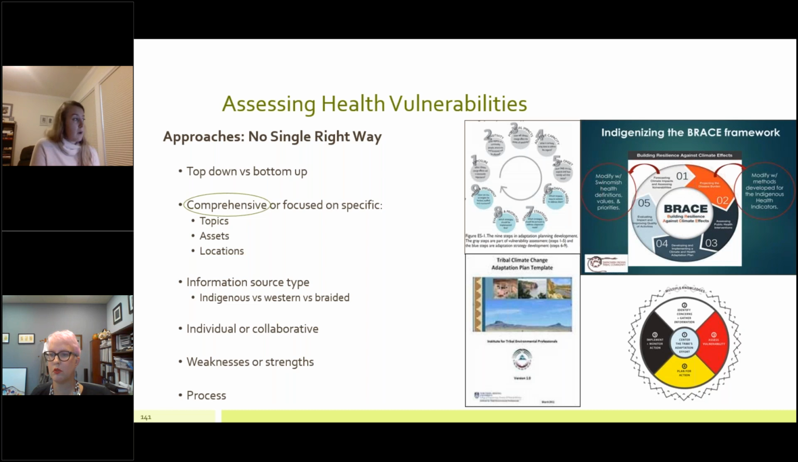Then you have to make choices about whether this is going to be a comprehensive vulnerability assessment or focused on specific topics, assets, or locations. For example, topics may be: we only want to focus on health, we only want to focus on erosion, we only want to focus on sea level rise, or we only want to focus on what's happening to a specific wildlife species. Those are all fine and on the table.